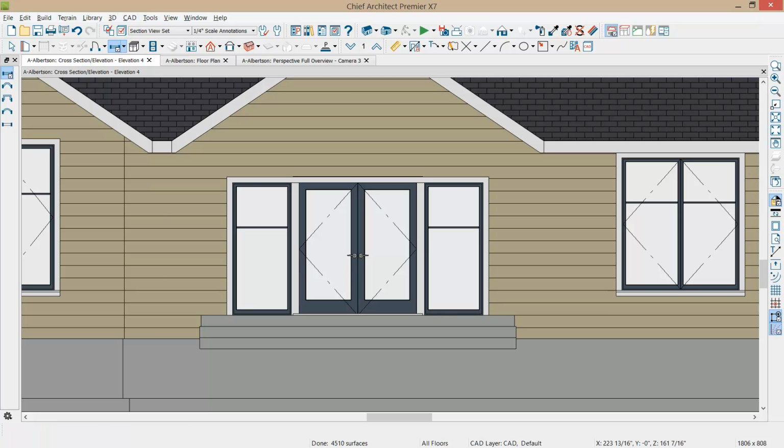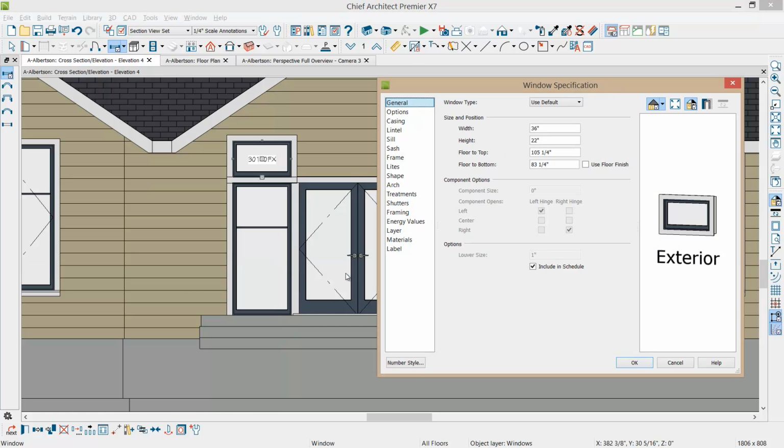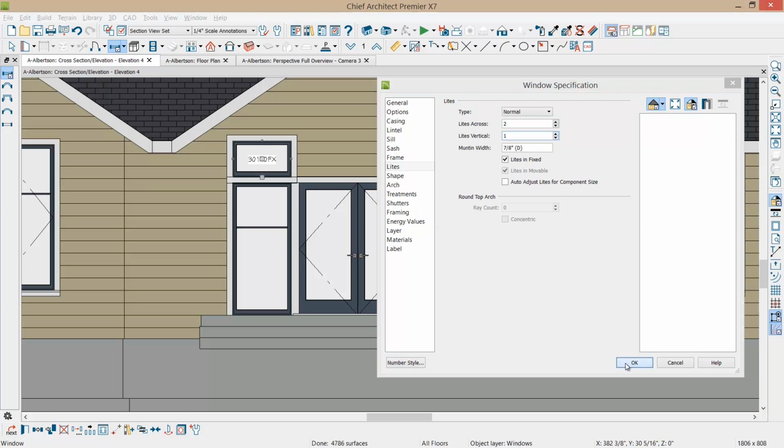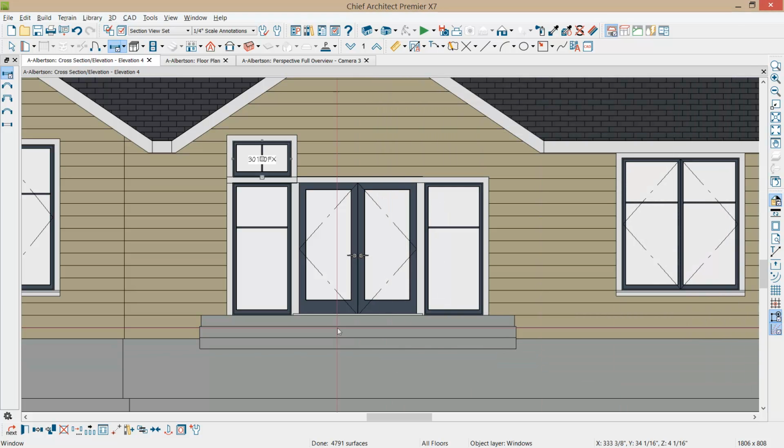Place one more window for above these. Let's go ahead and just place that right above the other window. And I'm just going to use the center command to make sure that I have that exact. And if I open that window up, let's go into the lights for that window. And I'm just going to change that to have 2 across. Select OK. Again, I'm going to use the same tool we did earlier, the Copy and Reflect tool, and again around the front door.